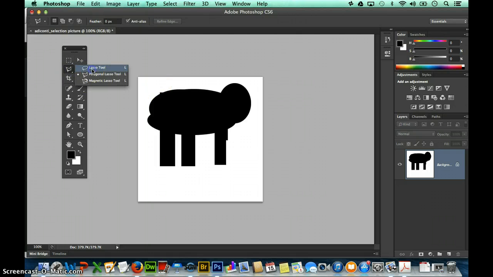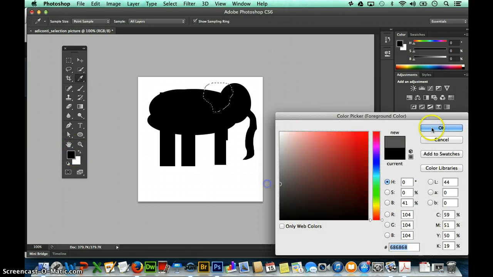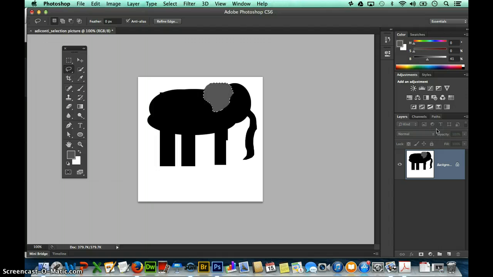Don't forget, there's the lasso tool. The lasso tool will provide you with some more free-form shapes, as you can see. Maybe this is an elephant. I don't know. Maybe it's not an elephant. Maybe it's just a really bad drawing. Well, you look at that. That is an ear.